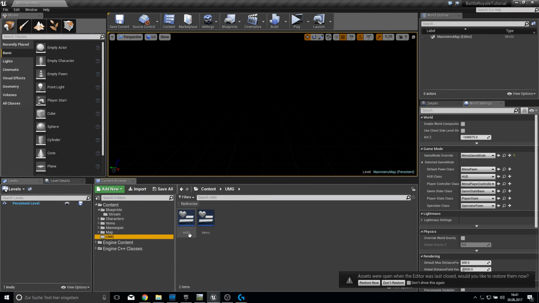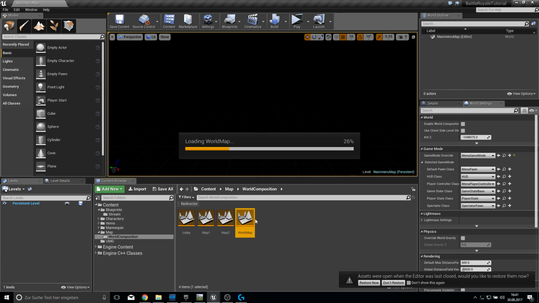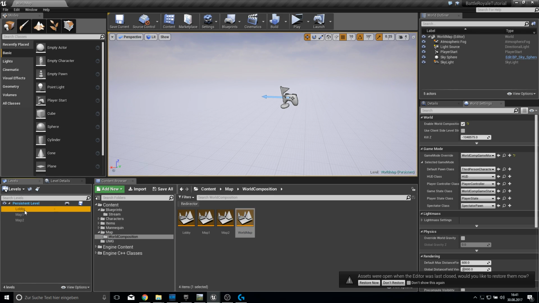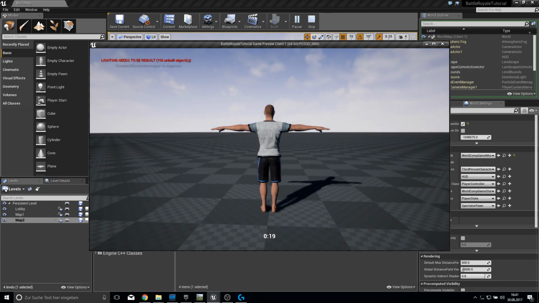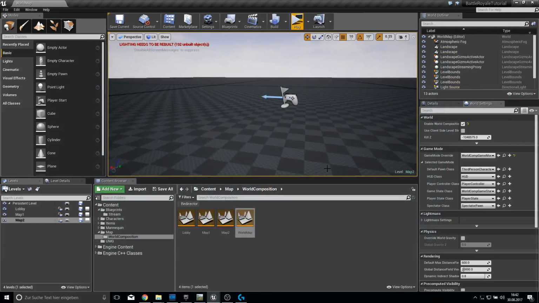So inside here, let's open up our world composition map. So open this world map here. Let's show everything and let's play. There's our HUD. So yeah, this is working. Let's work on the stream now. Sorry, on the spawn, of course.